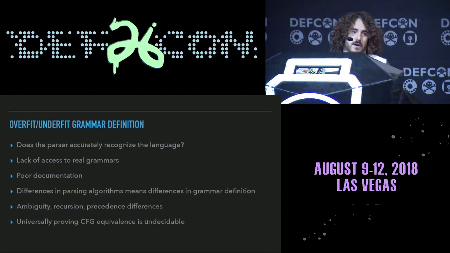And precedence. How are you expressing precedence for operators? These are all things that every single parser generator you use is going to handle differently. And so taking a grammar from one to another is going to behave very differently in all of these areas.